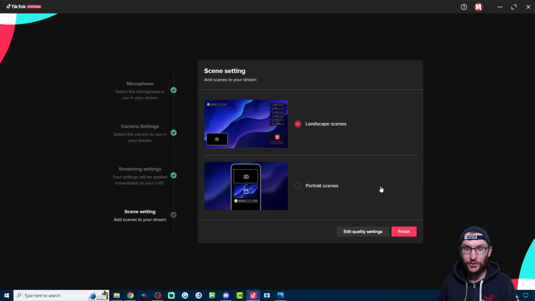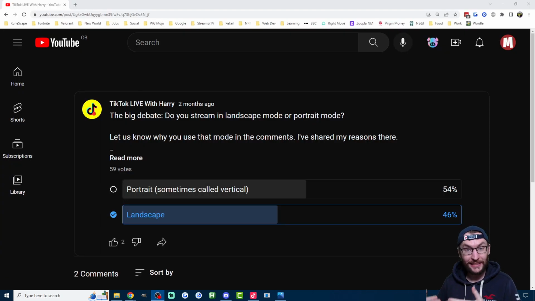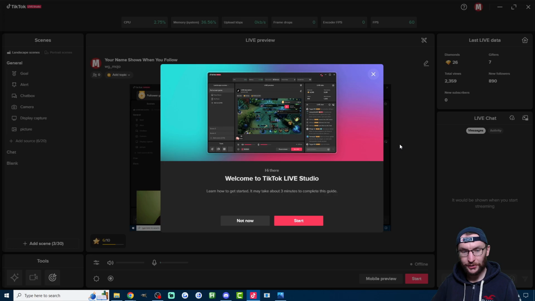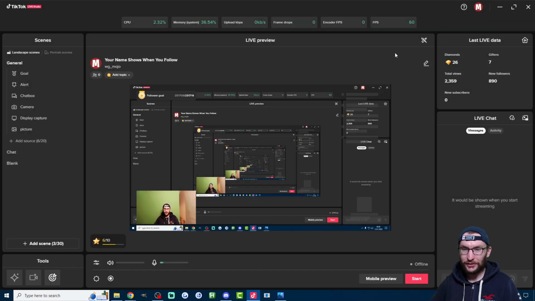And now we have to choose whether we want landscape or portrait. So if we look at this poll here, it's actually a pretty even split amongst my community over landscape or portrait mode. I'm a landscape streamer myself, so I'll just pick landscape mode and I'll press finish. So it'll start by offering you the tour. I'm going to skip it. Personally, I don't think the tour was that helpful.